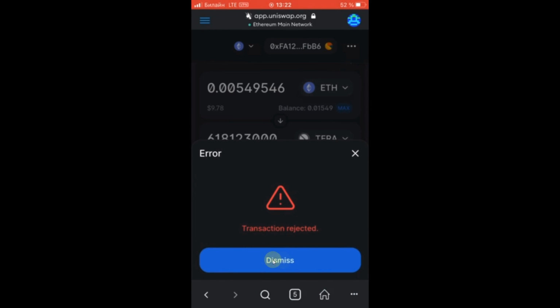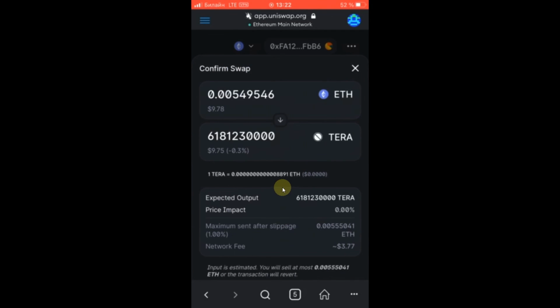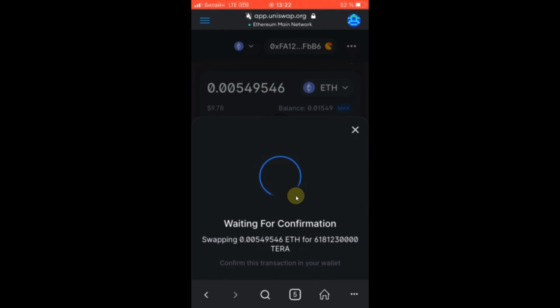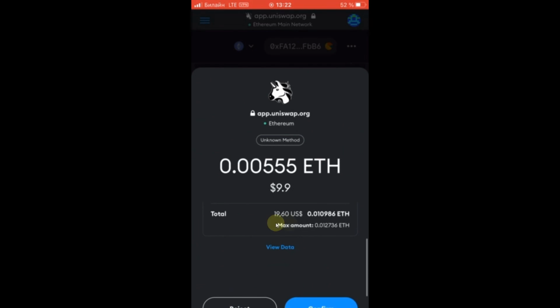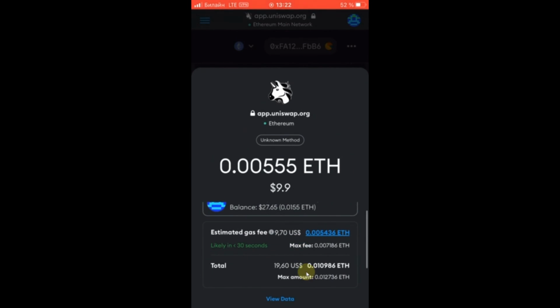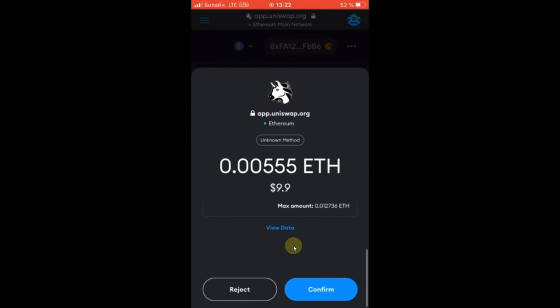So now I hit reject, I hit the X here, and you see it's changing. So we try again: swap, confirm swap, and then we see what the total amount will be again. You have options, you can accept it or reject it. In that case, if you are okay with the gas fee and you want to make the purchase, you just hit confirm. And that's it. The transaction will go through with 1% slippage tolerance.